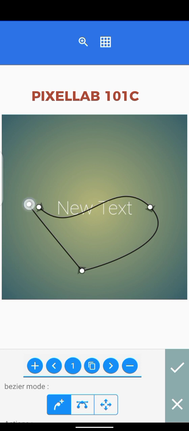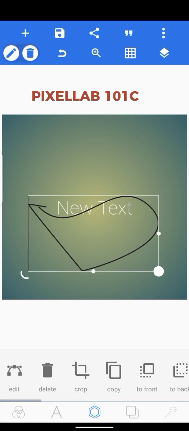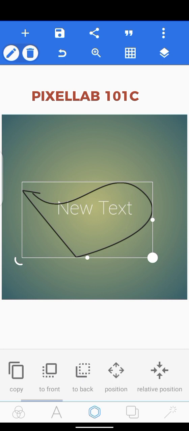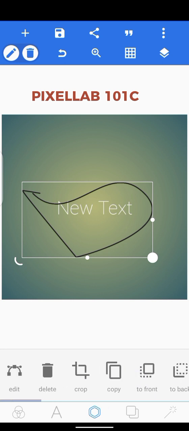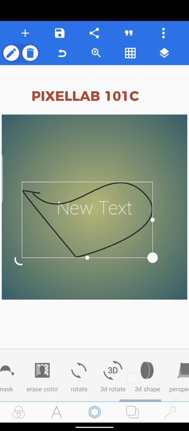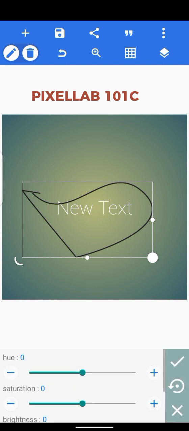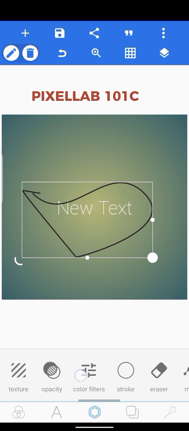Minus. Then you can go on and just use this to create shapes and the rest. Okay, so let's move to the next one. These are the options available, the same way you do for a shape: add, rotate, relative, color filters, and all of that. So you can play with those.